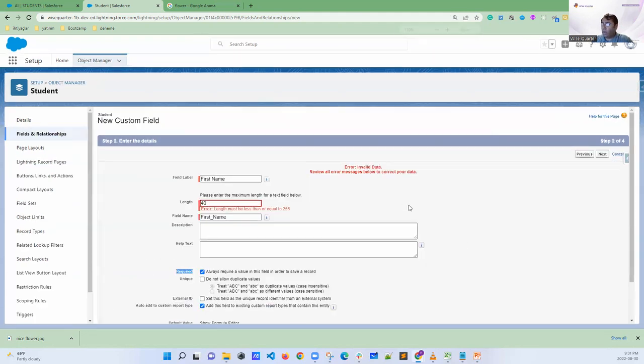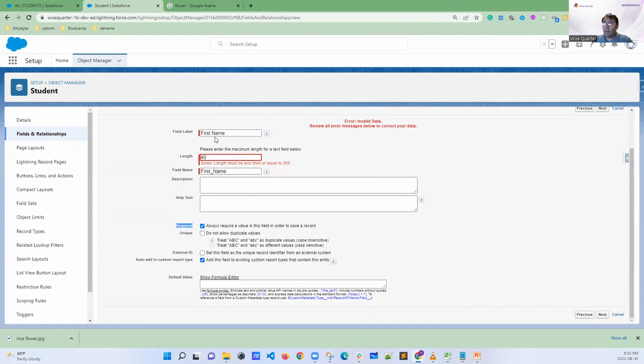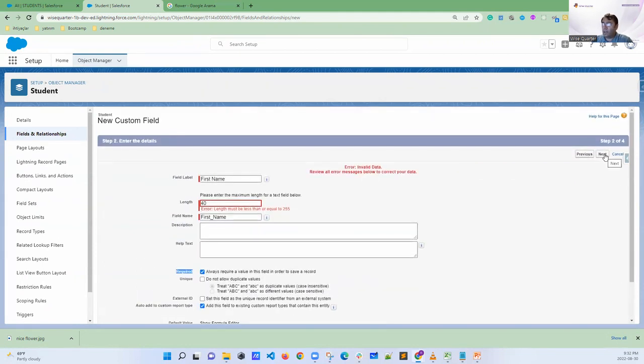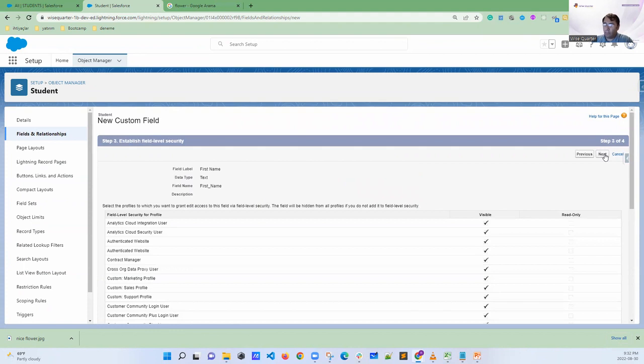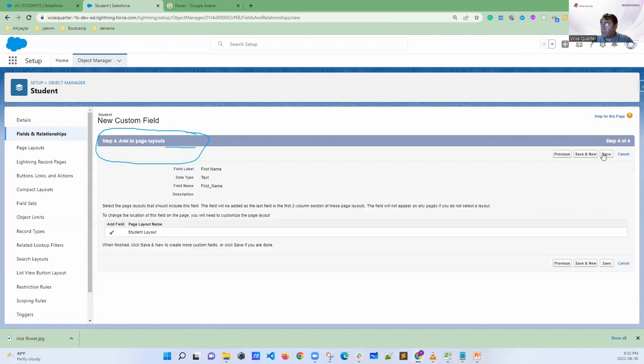Here we are. Let me make it a little bit small. I gave the label name and the length. I said it's required. Let's click next. This part is related to security, which you are going to learn later, maybe 1 month or 2 months later. Don't think too much, which means please click next.